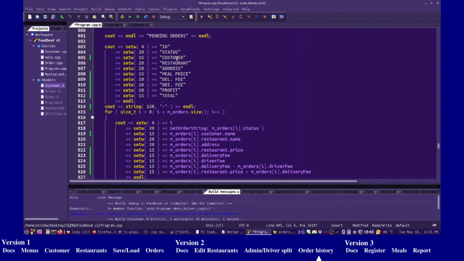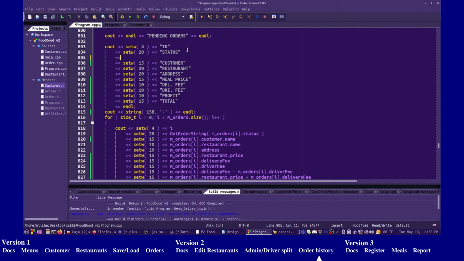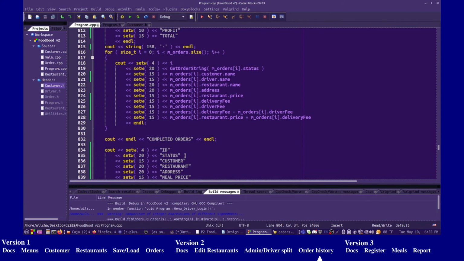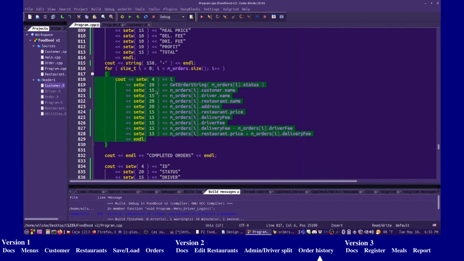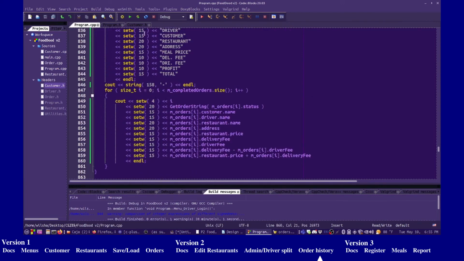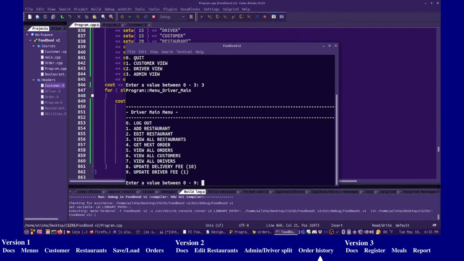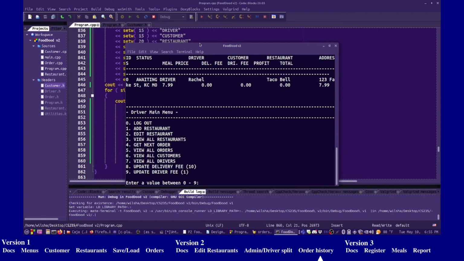Okay, so we also want the driver. So let's just say set width 15 driver. And we'll add the driver in here. So let's add that here. Let's add these in. And go ahead and test. So admin view all orders.